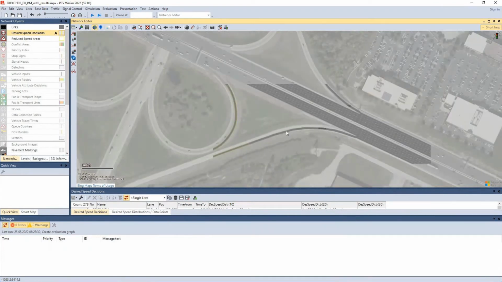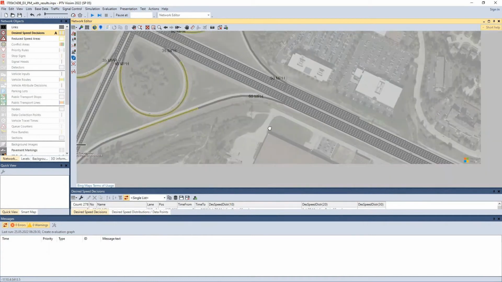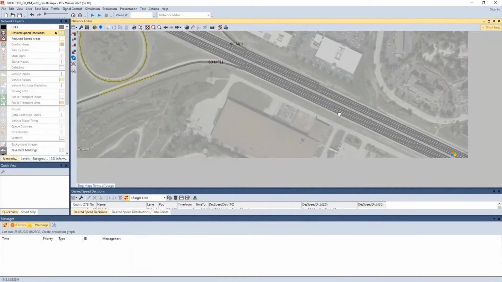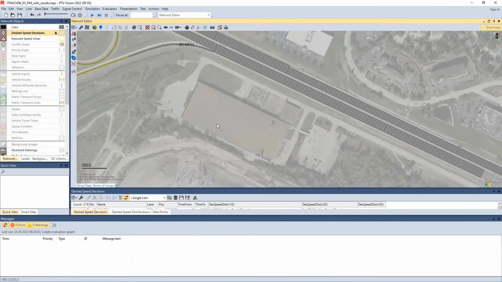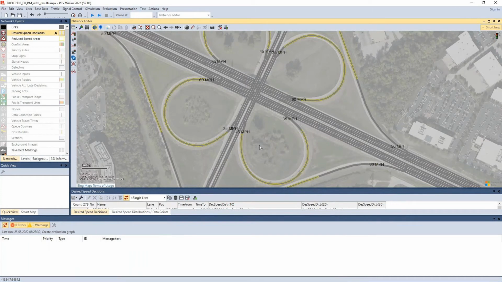But that's based on the behavior of the drivers. If you've ever driven in Portland, we would model this by taking the 65 mile per hour and putting it all the way at the end of the acceleration lane, because people are terrible at accelerating here. So that's just an anecdote.